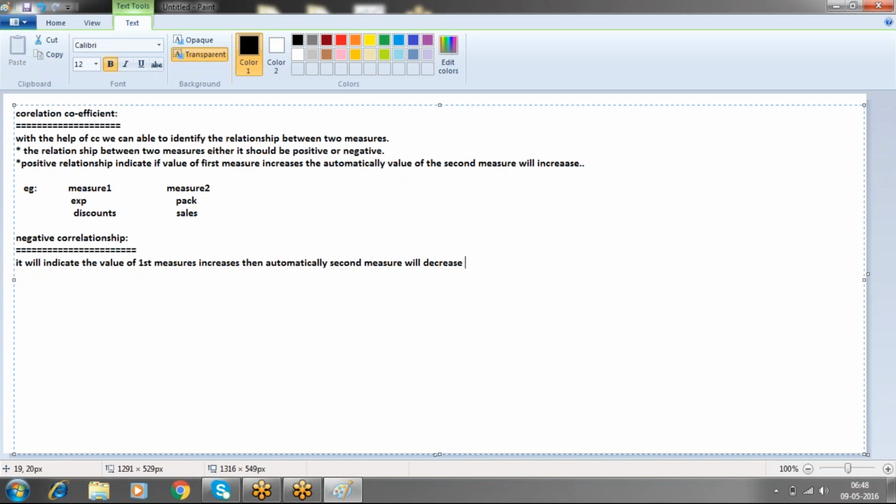Likewise, take high price as measure 1 and sale value as measure 2. If we give a high price, automatically the sale value is going to decrease. And we have a formula for that. I'm going to show how exactly it is going to be.